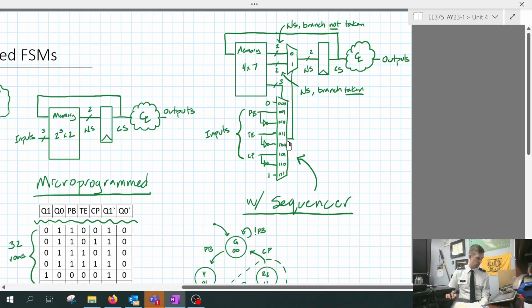And so the output of this multiplexer up here comes to this multiplexer that chooses which of those 2 next states. If the condition we're waiting on, hypothetically the pedestrian button, is false, then we select this next state, meaning we don't take that branch. And if it's true, then we select the other next state. And whichever one is selected goes into the register, like it did over here.